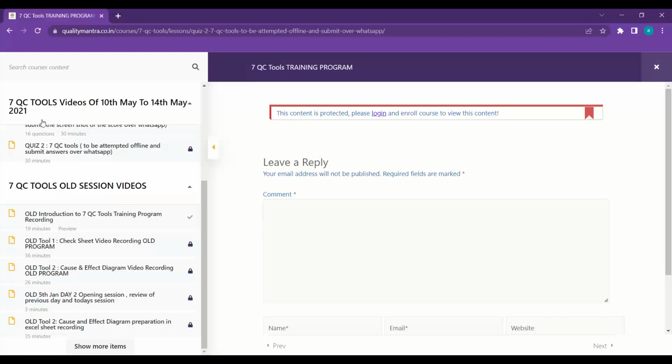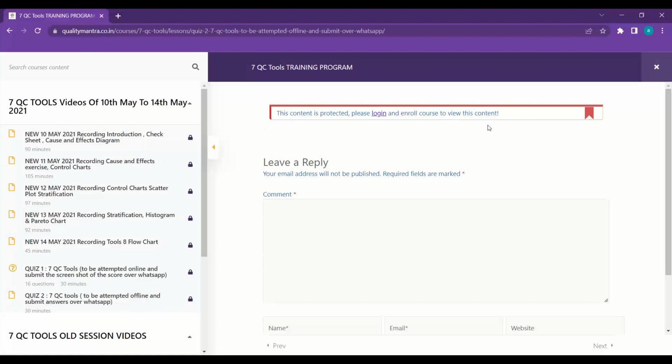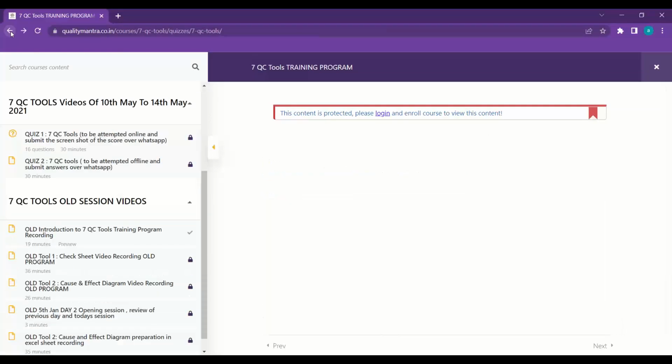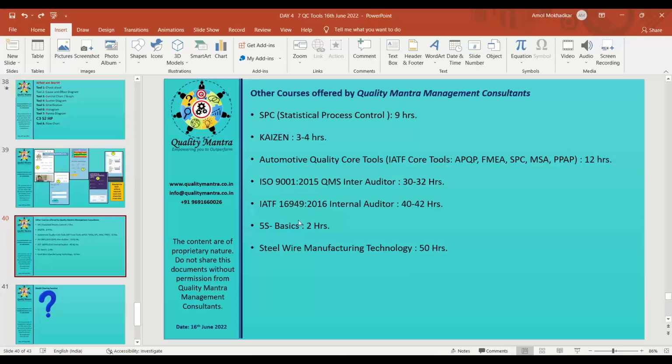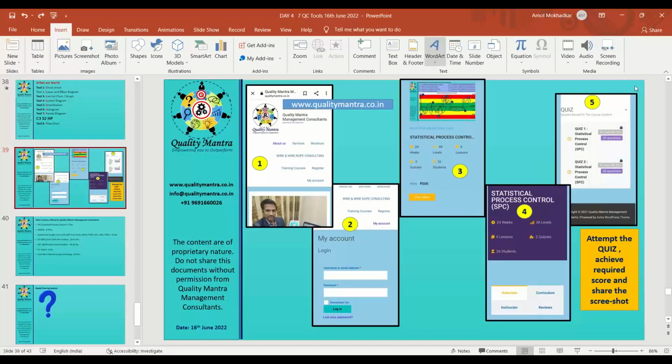Online you directly get the score; offline you have to submit to me, I will assess it, and then I will tell you whether you have passed or not. Once you complete that, if your score is at par with the requirement, we will issue you the certificate for the 7QC tools. In between, if you have any doubts or face any difficulty while attempting, let us know. Not an issue at all, we are always there to help you out. If you have any issues with the login or with attempting the quiz, let us know.